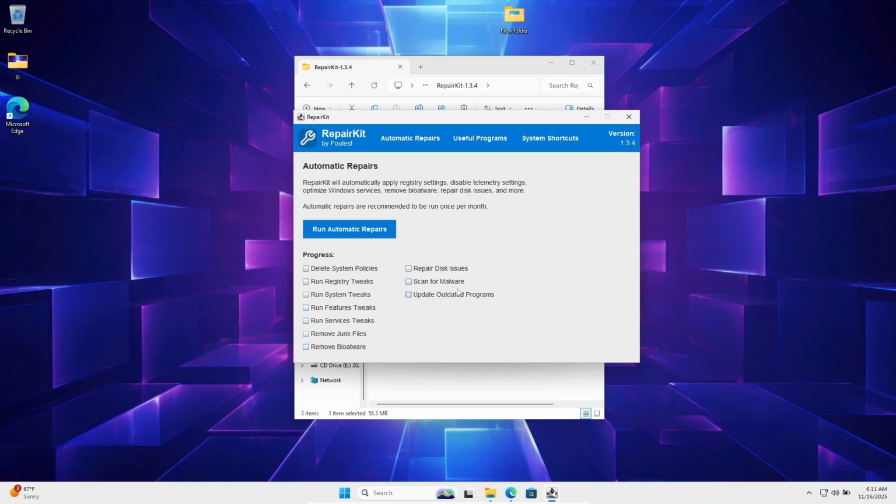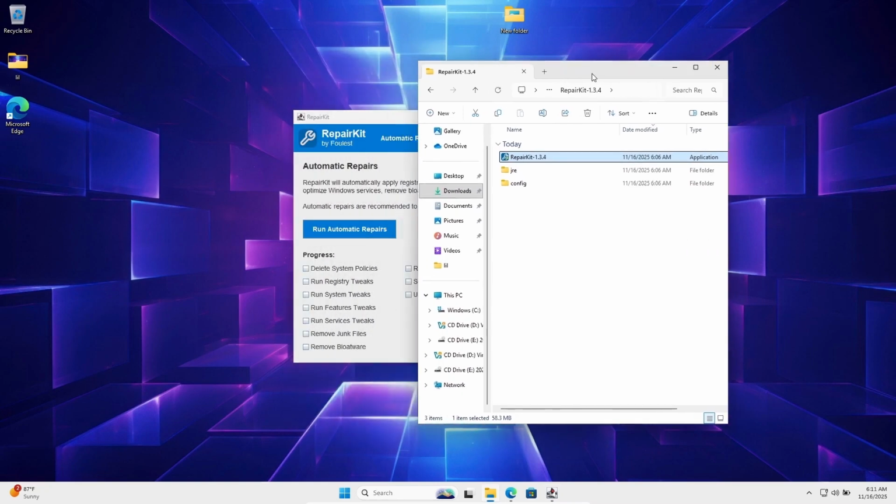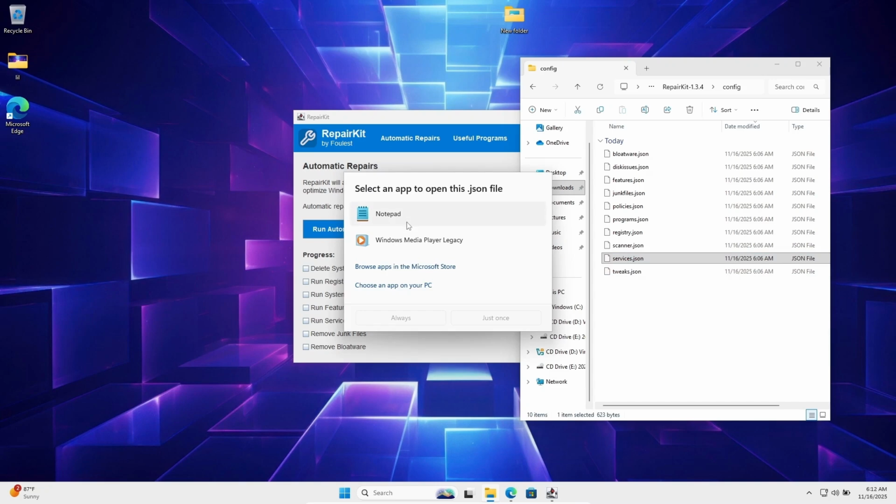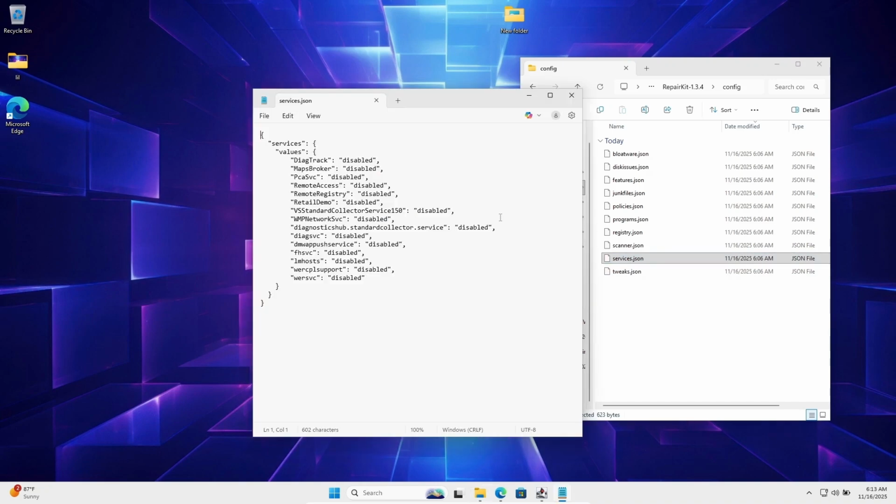If you want to see exactly what changes it makes, you can head back to the folder where you made the extraction and then open the configuration folder. You will see multiple .json files like bloatware.json, diskissues.json, junkfiles.json, registry.json, scanner.json, and then the rest. And you can open any of them with Notepad. So I'll just double click on the services.json file and then I'll select Notepad just once. With the Notepad, you view every tweak and removal rule with full detail. This is great for transparency and learning how this Windows optimization works.